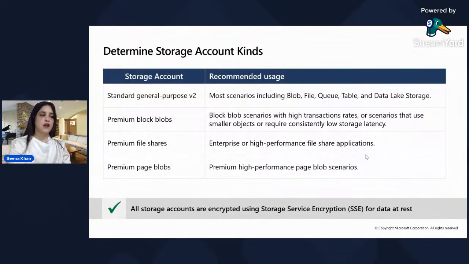Now determine the storage account kinds. These are the storage account kinds you have: Standard general purpose V2, then premium block blobs, premium file shares, and premium page blobs. For standard general purpose V2, the supported services are blob storage, queue storage, table storage, and Azure Files. Blob storage includes Data Lake Storage as well. These are the most common scenarios where we use standard general purpose V2.